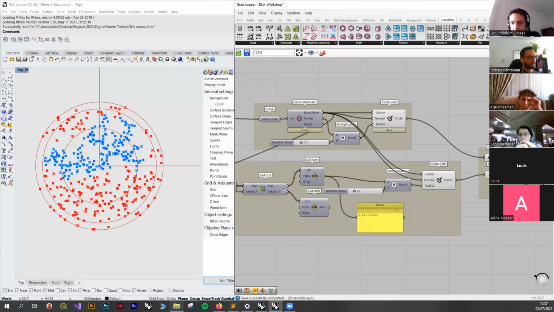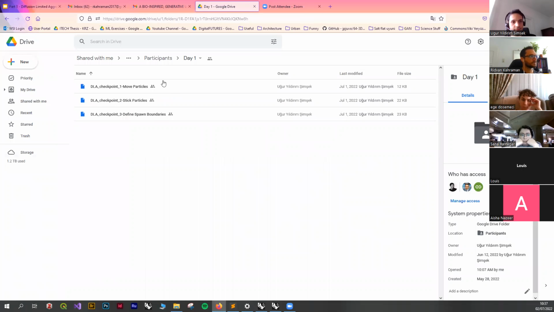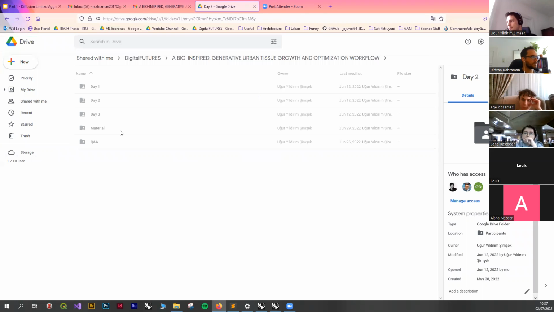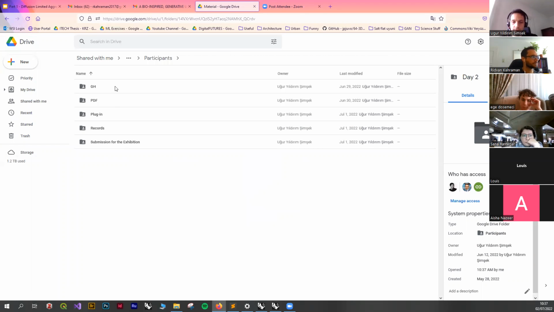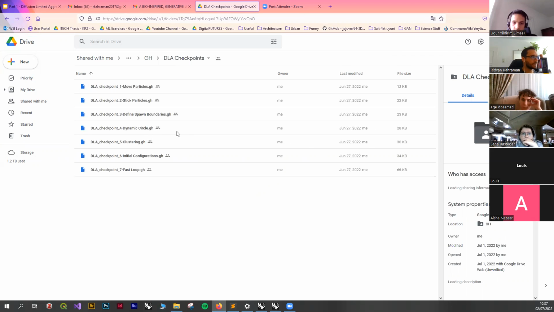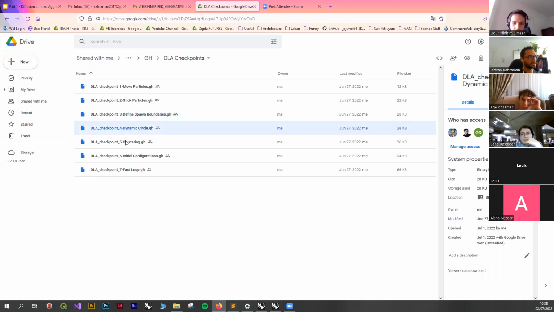Okay. Let's check what we have. So task 3 is completed. So I'm going to check what I have for my other checkpoints. They're probably material. So we had this, and then we have dynamic circle. Now we need the clustering.